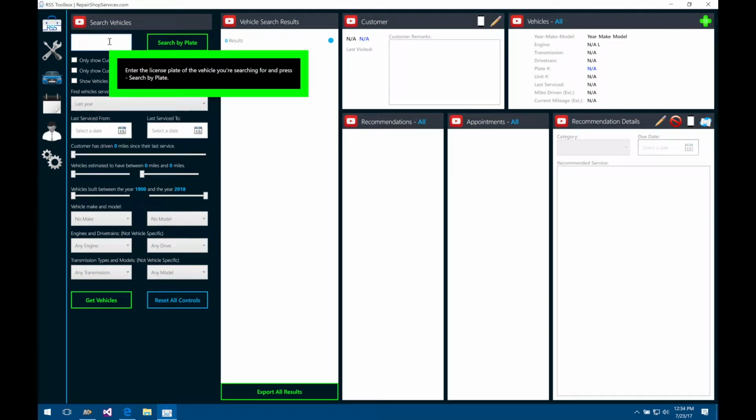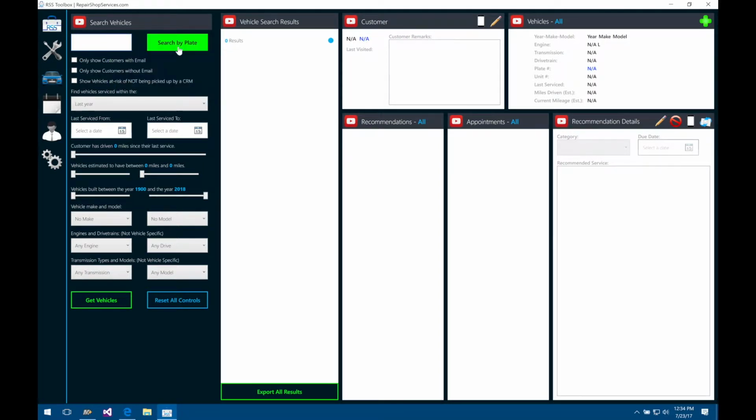So if we want to type in a specific vehicle, we can go ahead and put in its license plate and click search for plate. And RSS Toolbox will go and find just that vehicle inside your shop management system.